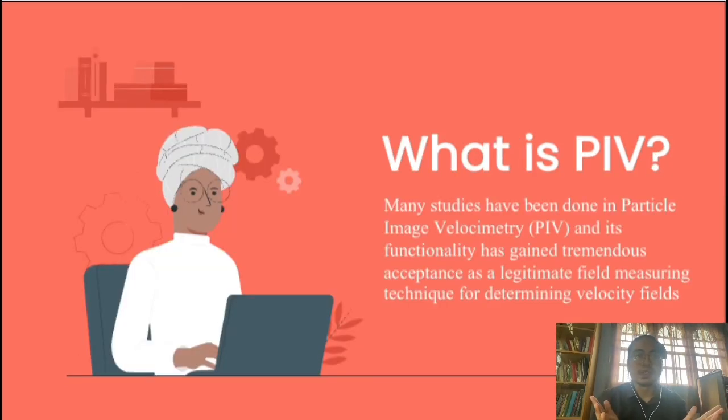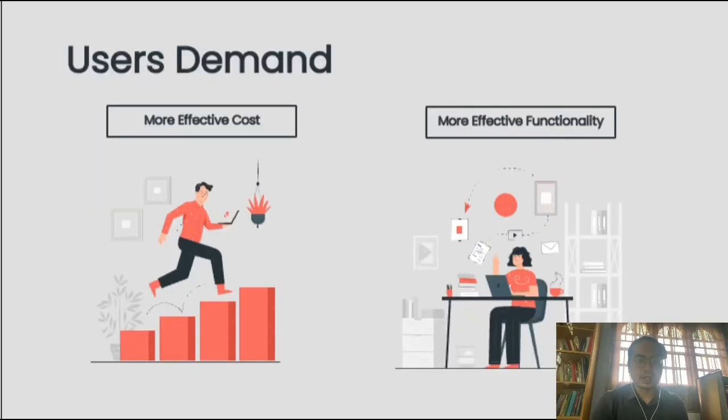What is PIV? Many studies have been done in particle image velocimetry (PIV), and its functionality has gained tremendous acceptance as a legitimate field measuring technique for determining velocity fields. PIV has been around for many decades. A lot of innovations and studies have been implementing the fundamentals of the PIV system. In this new era of convenience, researchers and users demand more effective innovations in terms of both functionality and cost.